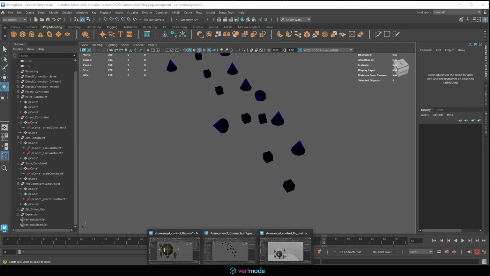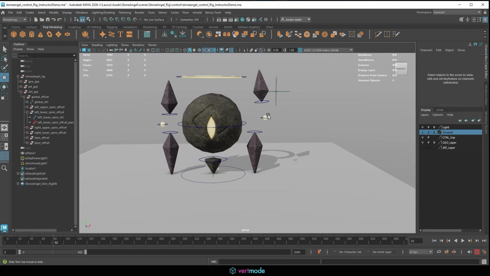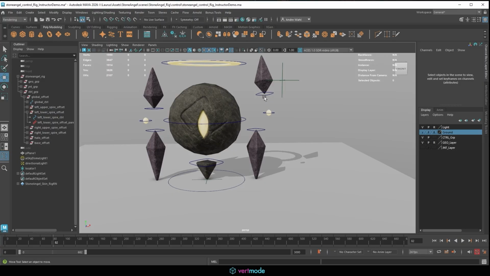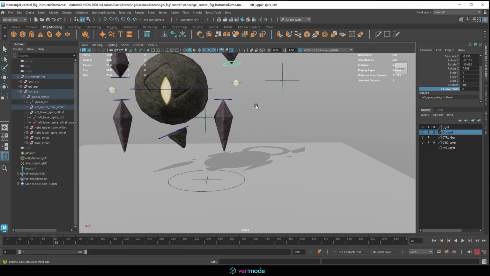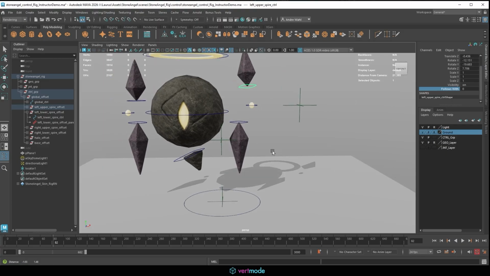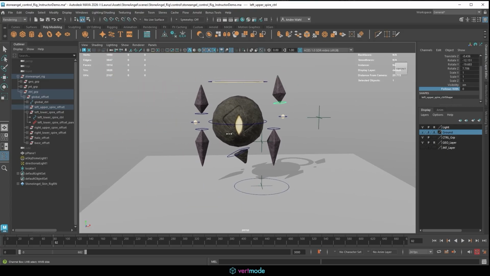Set-driven keys, where are they being used on this guy? Good question. They're being used for these on-off switches. So this follows with what I showed you. This is being controlled by a set-driven key, making it so this either follows with the world or the body. And that's one of the most practical uses we make of this: turning things on and off.